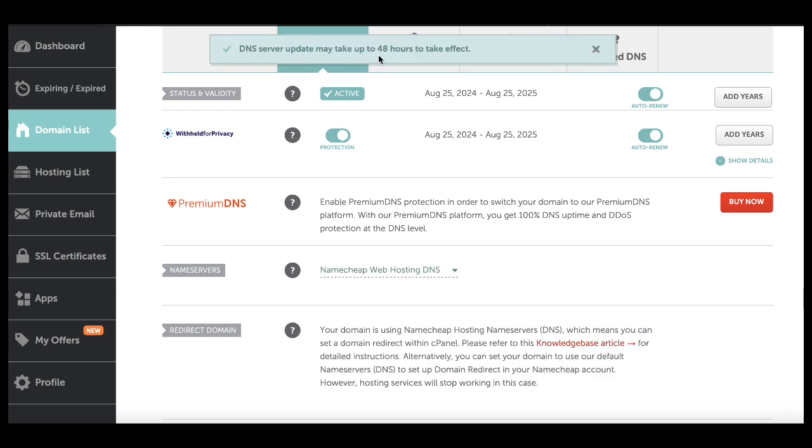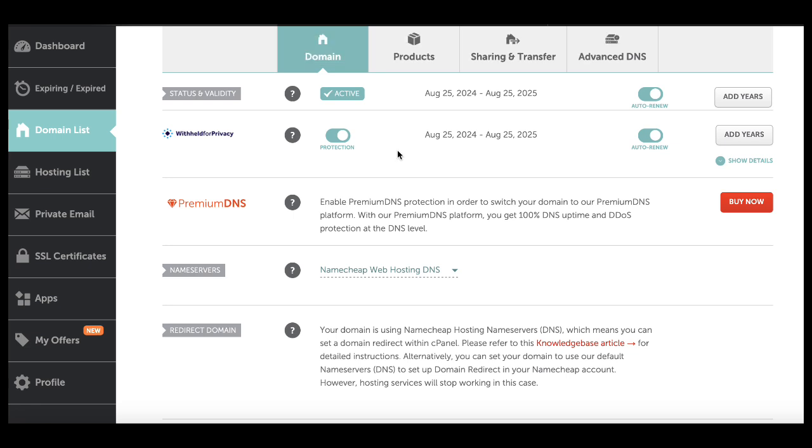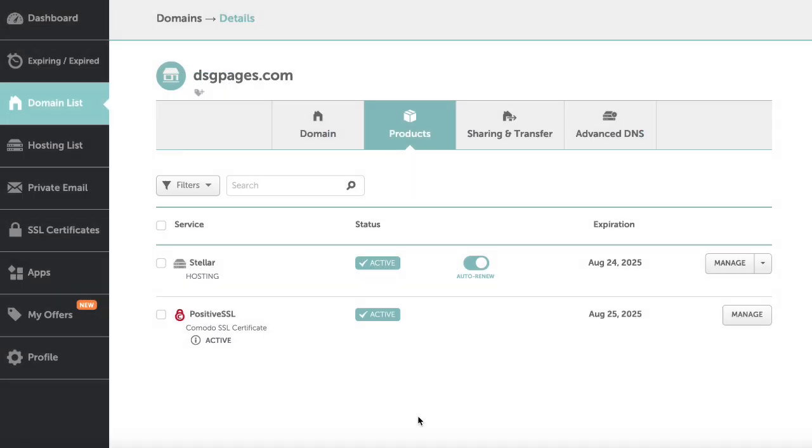And we want to make sure we have enough time for this to take effect. So go do something. It won't take that long, but it can take up to 48 hours. So give it some time for that to happen, come back, and then we'll set up WordPress. You can see everything says active after giving it a little bit of time.